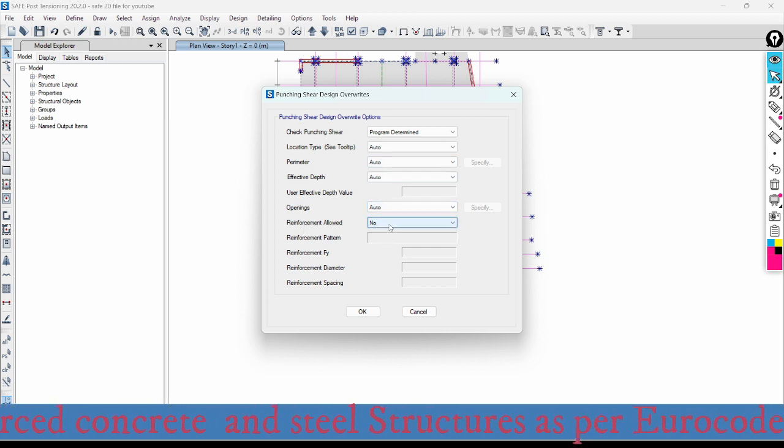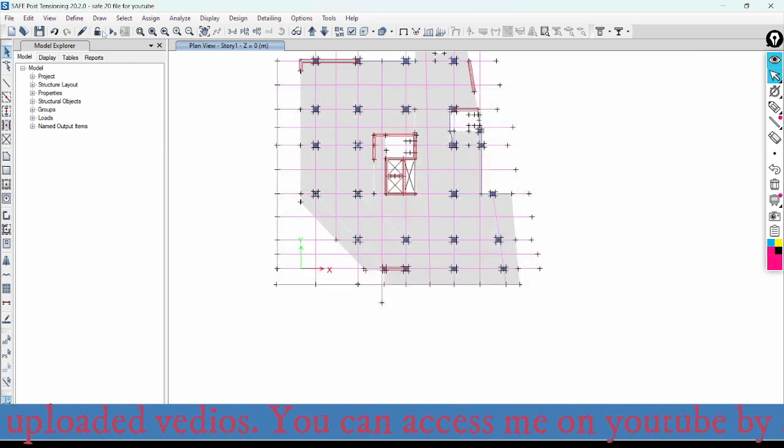Here the reinforcement allowed is, I have already shown you the rebar ties. Now let me show you the design of punching using stud rail. And here this is 500, and here the reinforcement diameter is 10 and the reinforcement spacing is 10. Now click OK. Now run the analysis again. I am designing punching using stud rail in radial arrangement.